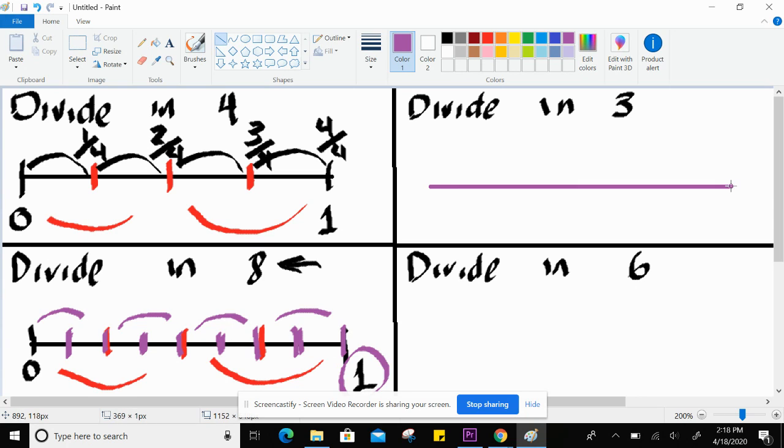We still need to divide it. We still need to label it. I'm sorry. I'm gonna put in here 0. Oh, hold on. 0 and 1, and we're gonna try to divide this in 3.